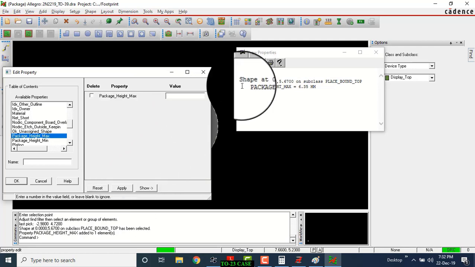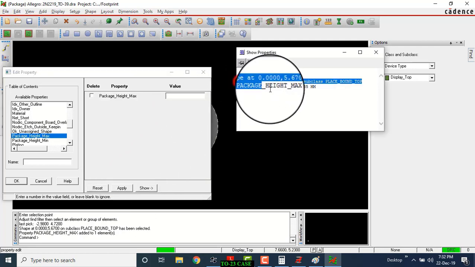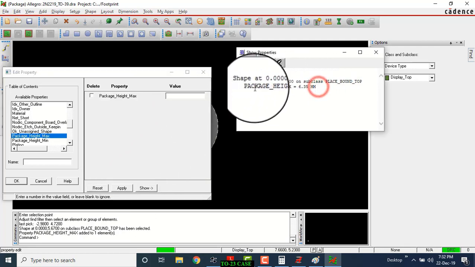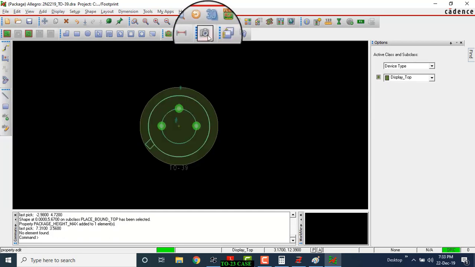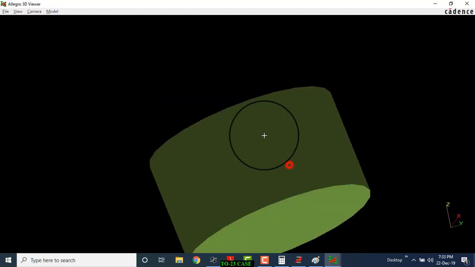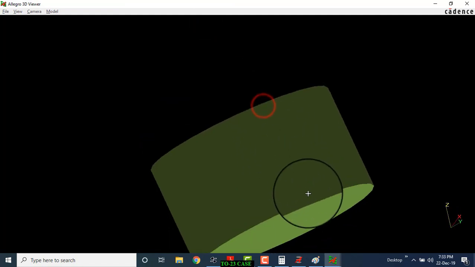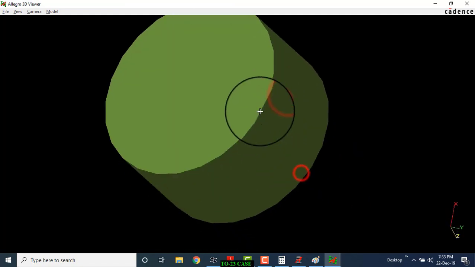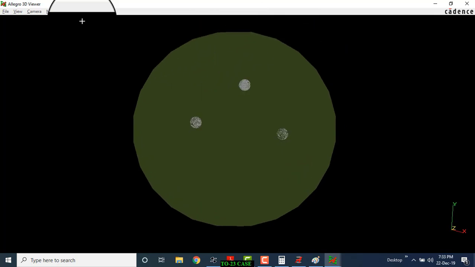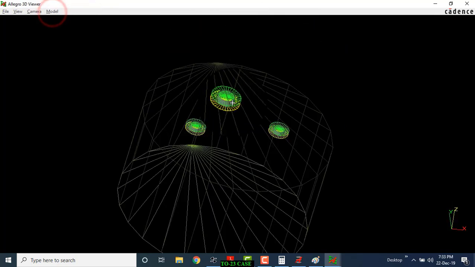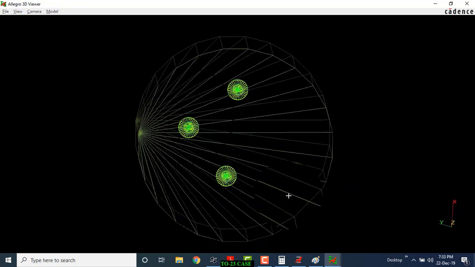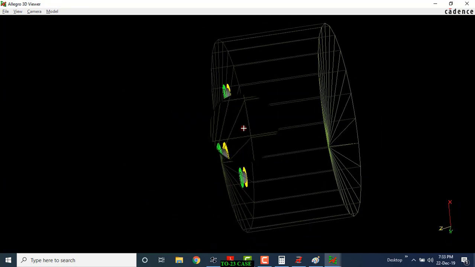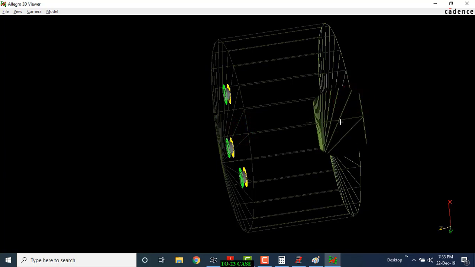See, please observe here, it is telling the component is having package height of 6.35 mm. So we can see also in 3D. See, this distance from here to here, that is 6.35 mm. The height of the component from this point to this point, that is 6.35.